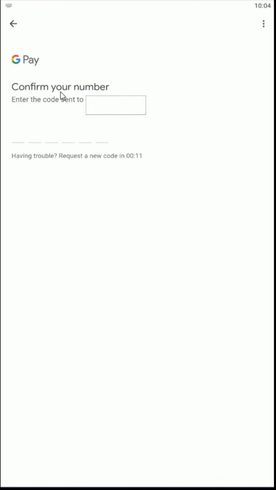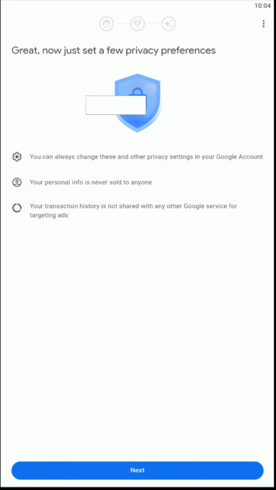And then it's going to ask you to confirm your number on the next page. They're going to send a code over to the number that you had entered on the previous page. And then once you successfully enter in that code, it's going to verify it and take you over to the next page. And now it's going to take us through a few different steps here going over your privacy preferences. So we're going to click where it says next at the bottom.